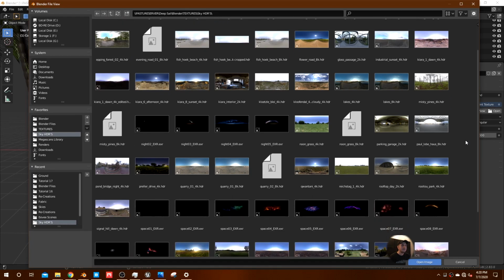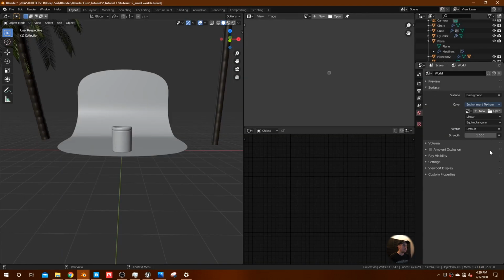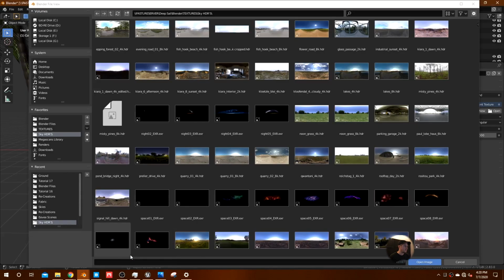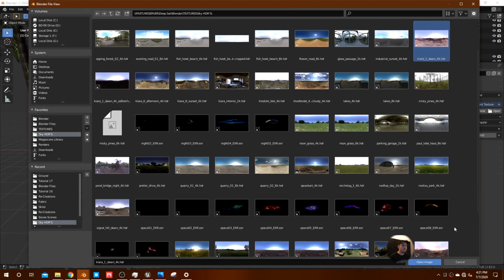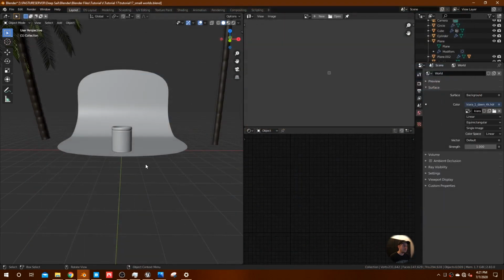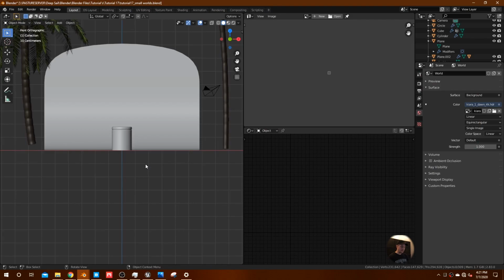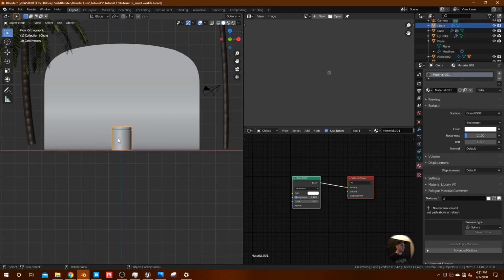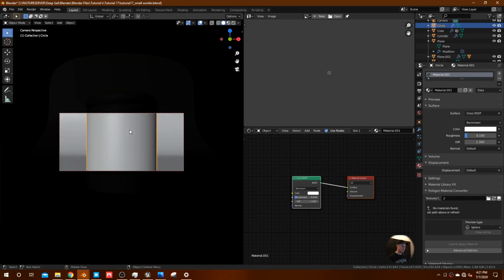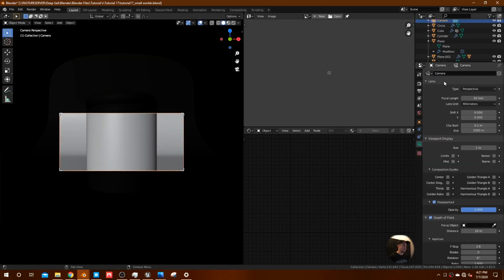We could choose any kind here, maybe a sunset, maybe midday, whatever we're looking for. Let's try a sunset. Let's go ahead and open that up. Now let's set up the camera as well. So in front view here, I'm going to snap right into view with Control Alt numpad 0. Okay. And then let's make a little more room.